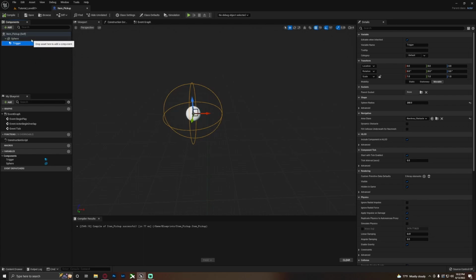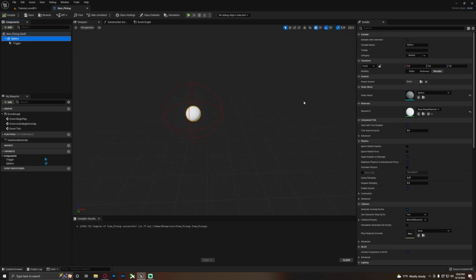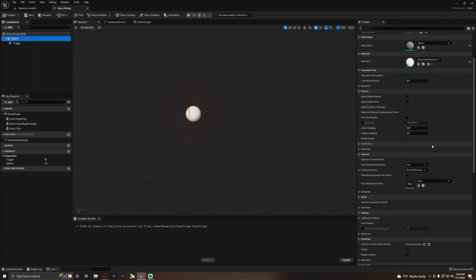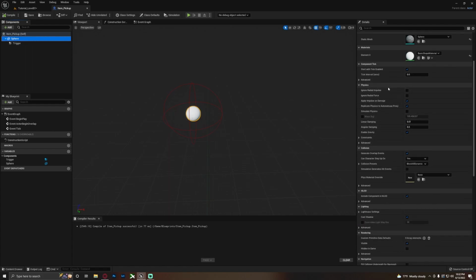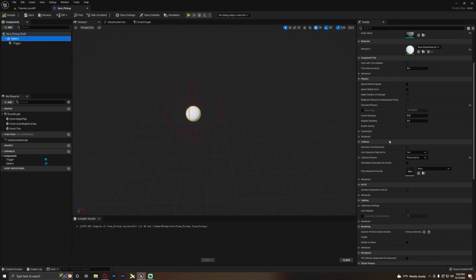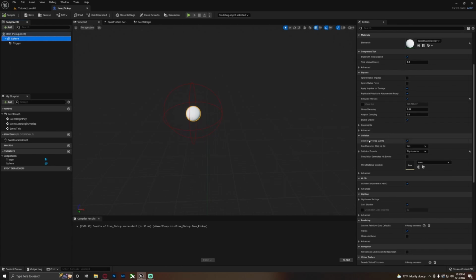So now all we got to do is go back to our sphere and come down to physics. And we're going to simulate the physics. We're going to check this box, and that's basically going to activate the physics. It's all built into the engine for the most part. For what we're doing today, honestly, I don't even think you have to adjust anything else. But for future reference, do come down and look under your collision and make sure these things are the way you want them to be.